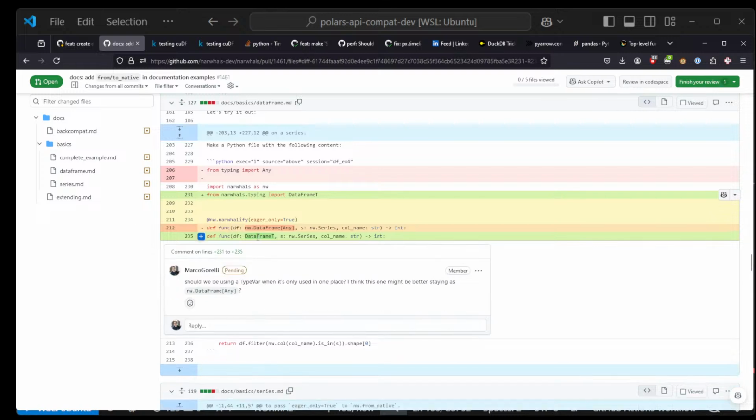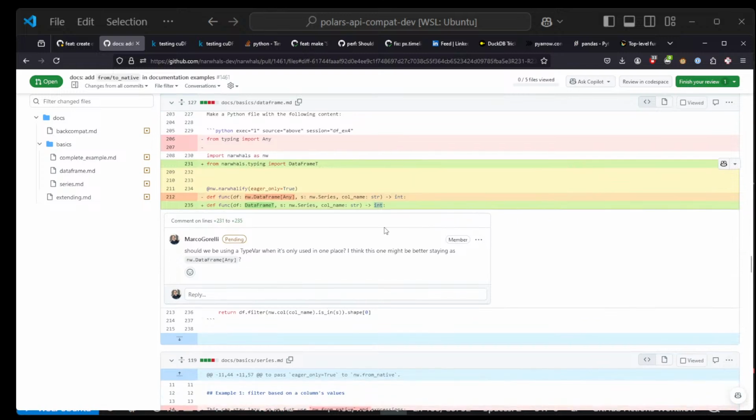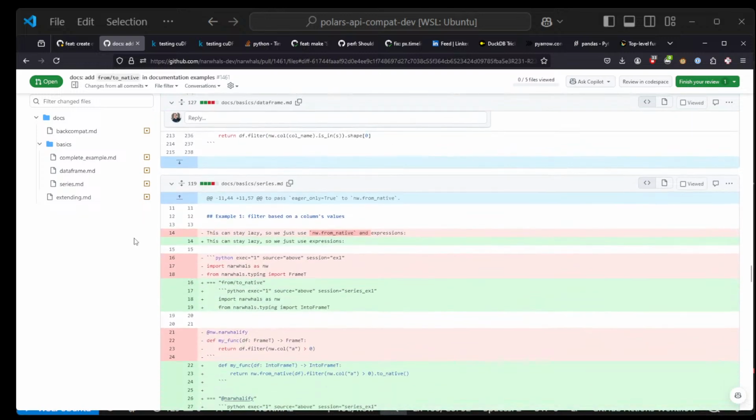A typevar is useful when you've got, like, that DataFrameT as an input and it's also an output. So then you know it's not just any dataframe in and out. You've got some dataframe in and then you've got exactly the same kind of dataframe out. But here we just consume a dataframe and we don't return the dataframe. So I'm not sure that we should be using a typevar here.